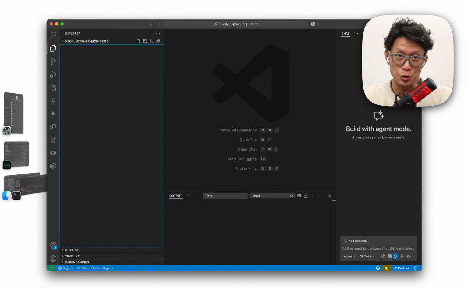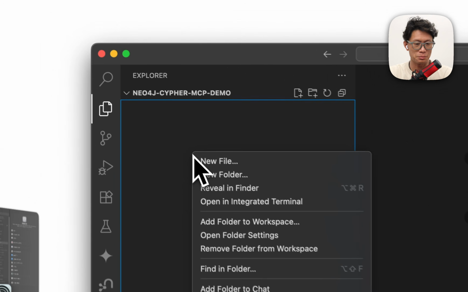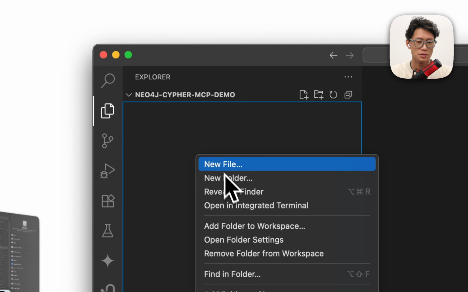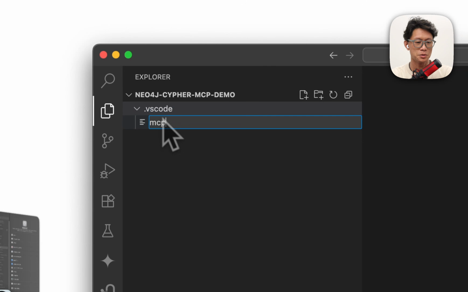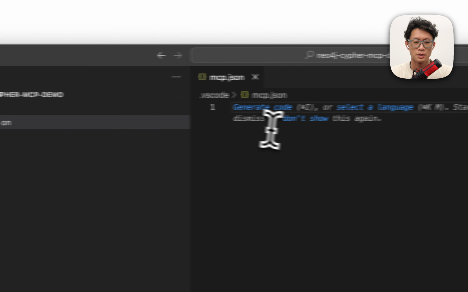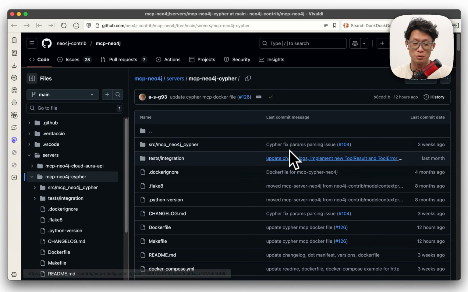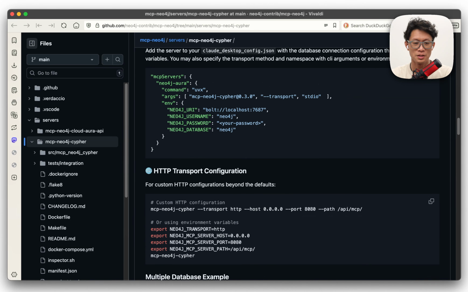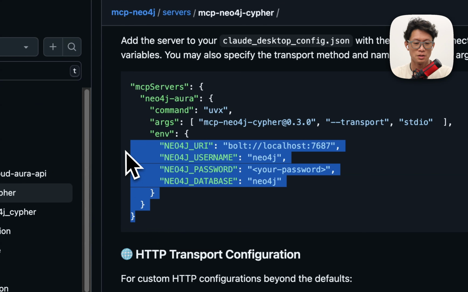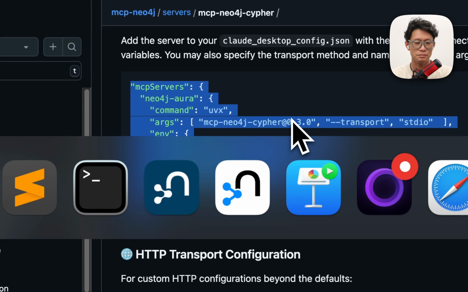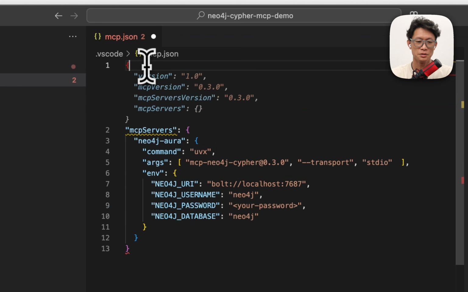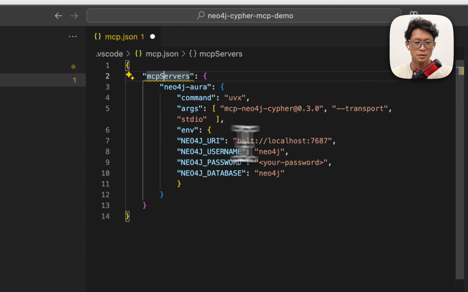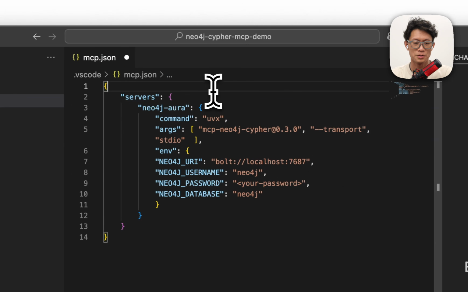Okay, jumping into Visual Studio Code with Copilot, what I'm going to do is I'm just going to set this up locally. So I'm going to create a new VSCode folder and a mcp.json file. You can go to the MCP Neo4j Cypher repo, and if you scroll down, there's an example of the MCP server's config that you can add. And this needs to be all in opening and closing braces. And for Visual Studio Code, this needs to be servers.